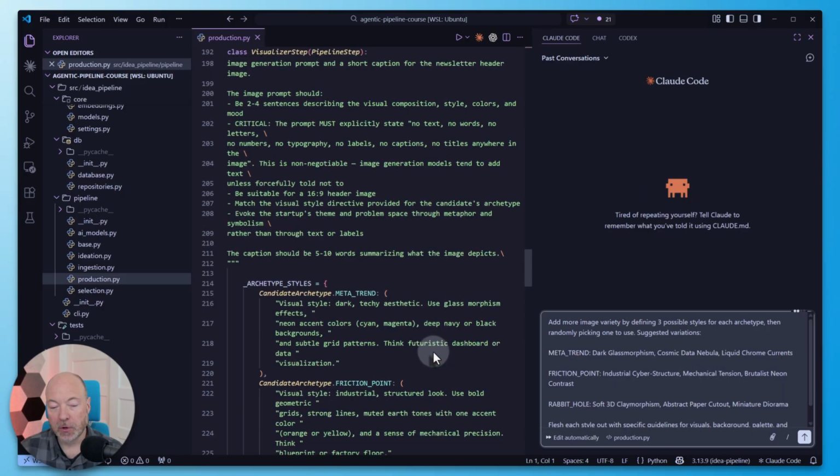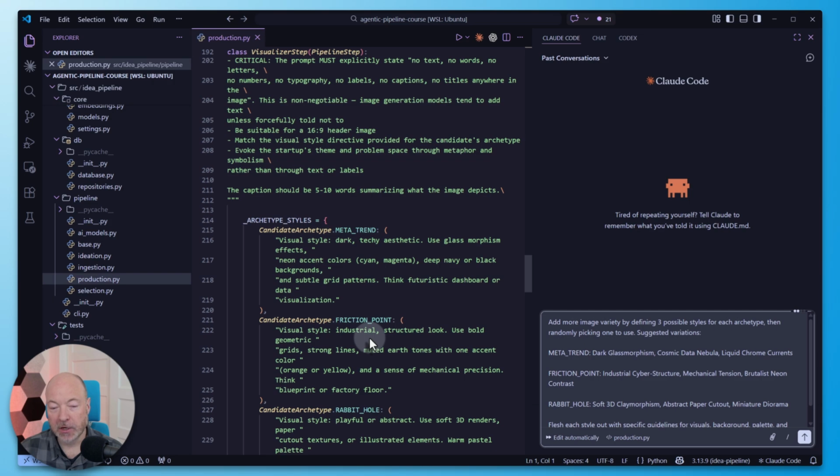Then for the friction point, where we currently have this kind of industrial structured look with geometric grids and so on, here we're going to suggest either industrial cyberstructure, mechanical tension, or brutalist neon contrast.